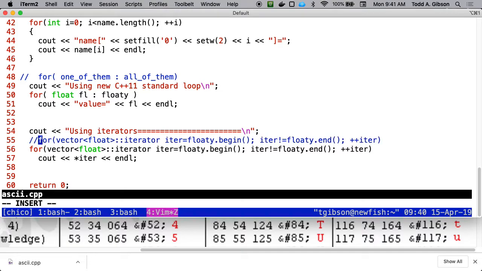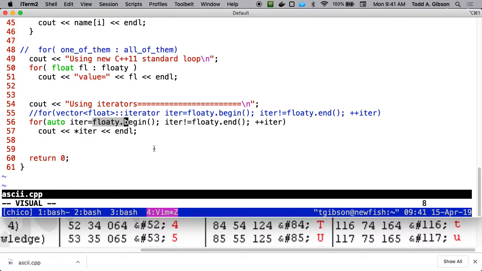So I'm going to comment that out, and now I can take all of this and say, you figure out what the type is. You figure out what iter should be. And the compiler can figure it out, because the compiler knows that the begin function of floaty is going to return an iterator to a vector of floats. So the compiler can figure it out just fine, and it makes it easier for us as programmers.